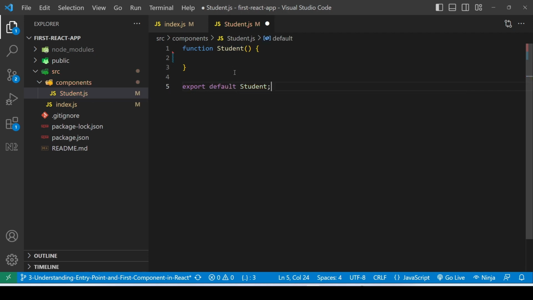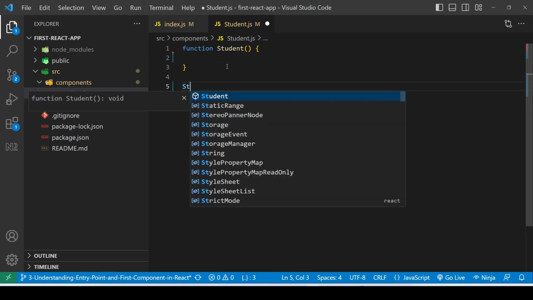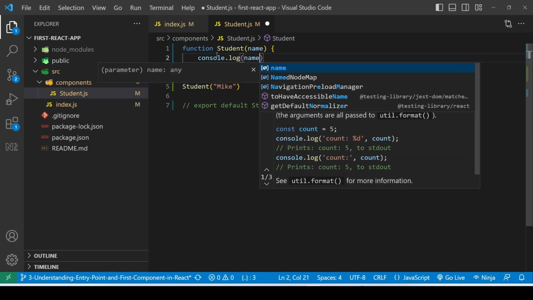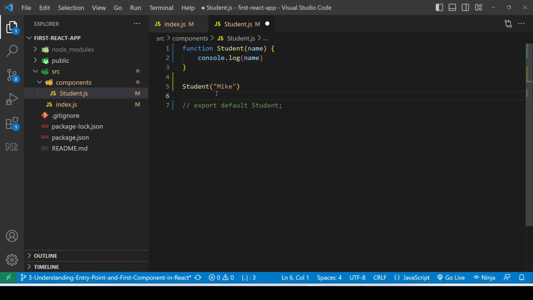student. Before actually exporting, what I wanted to show you is that normally in JavaScript, when we call a function, we just write student and then we pass some parameters here. Let's say name is Mike. So I can accept name over here and console.log name. Because we are using this component in our index.js file, first of all we need to export it, export default student.